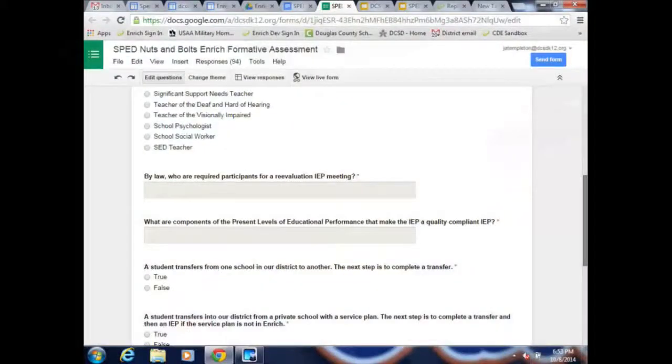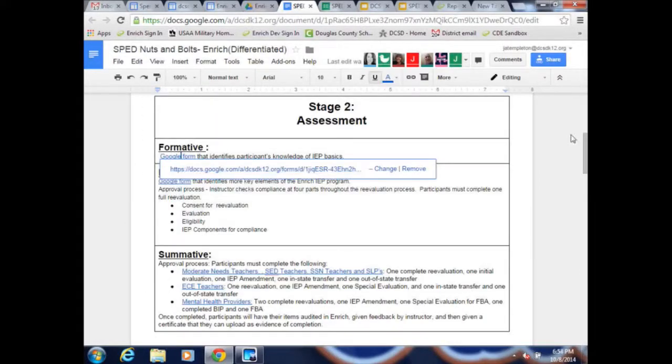No, that's the summative assessment. It's not the same. No, it's this one that you need. It says SPED, nuts and bolts, Enrich, differentiated. It looks like this, stage 1, 2, and 3. No, you didn't make a copy of it. But it was that first email she sent you that says, Invitation to view.